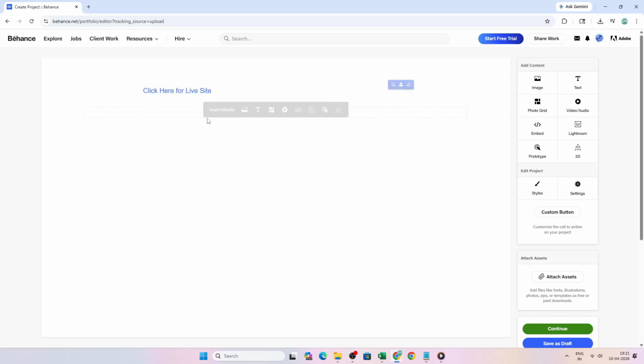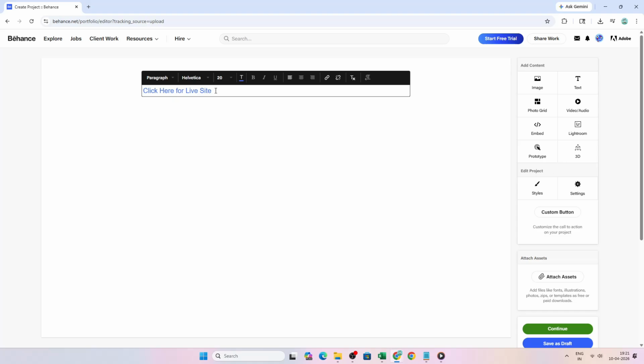If you ever need to adjust it, return to the editor, re-highlight the text, click the link icon again, and update the URL.